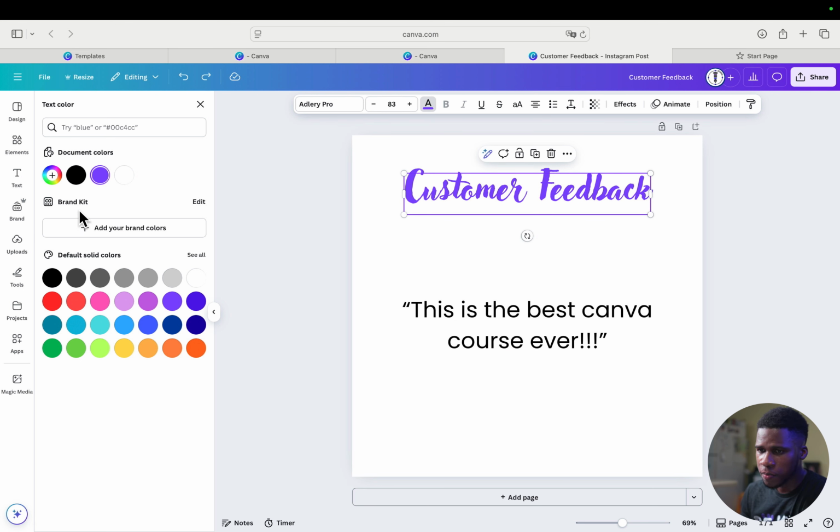And we have brand kit, we could add some colors to here, and we have default solid colors, which are colors that are suggested by Canva. You could click see more and explore a bit of those colors. Alright, so what we're going to do now is just use the search bar to type in a color. So let's say royal blue.